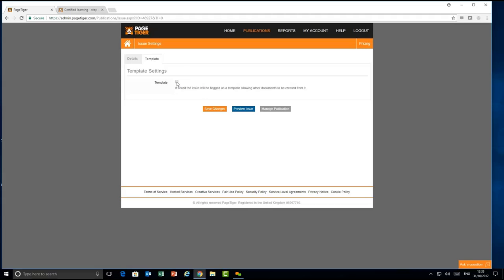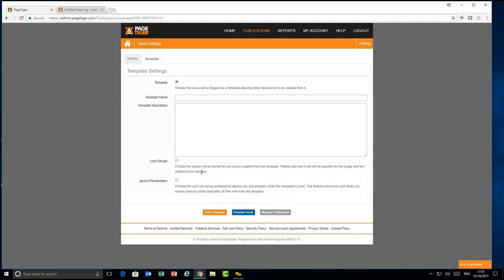If I click on the template icon, it now tells me to create a template name. For example, on this one, I'm just going to call it placeholder. I can also lock the design. If I want to lock any images or text panels, then I can lock them here. I don't want to ignore any placeholders because I want to be able to put them in, in order to save me time when I'm creating a job offer pack.